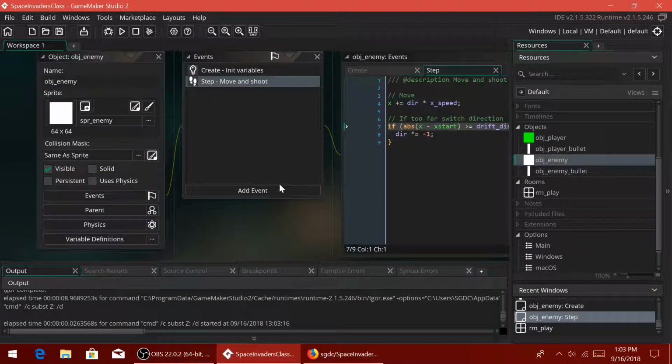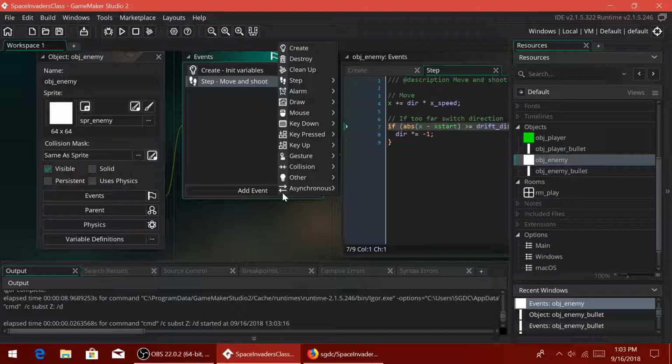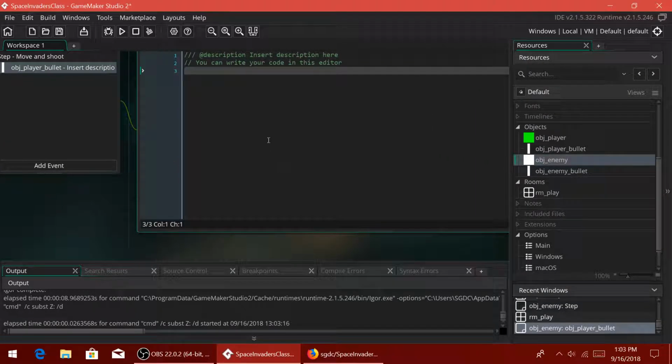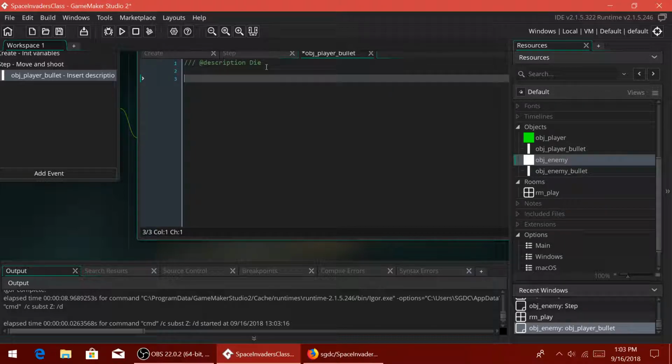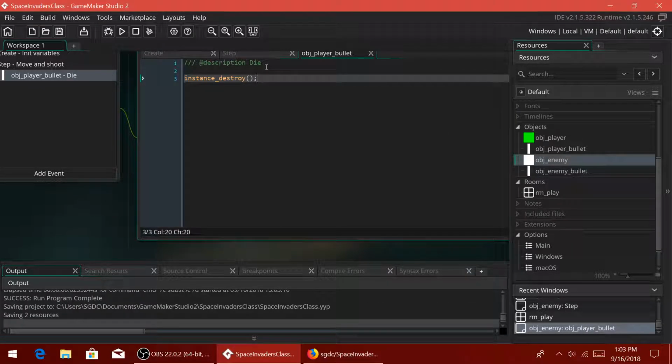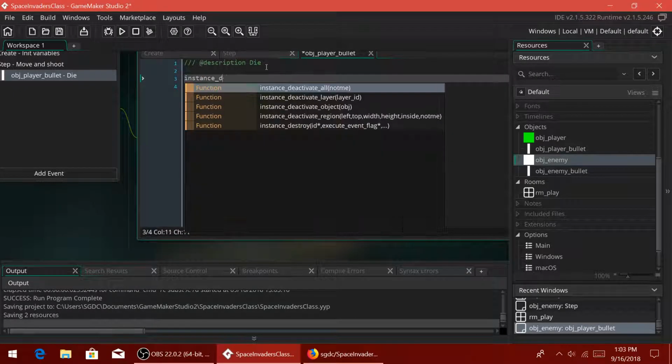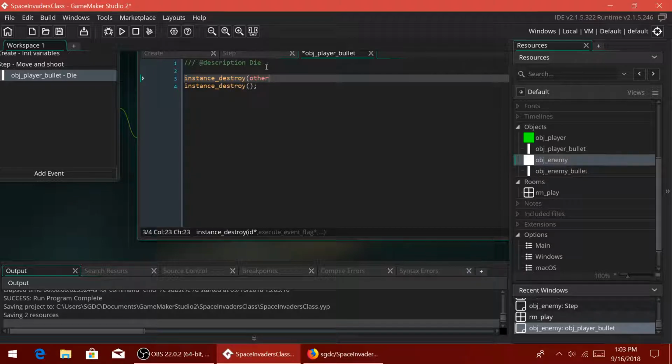So we're going to go to Object Enemy, add a new event, and we're going to go to the collision category. So when it collides with Object Player Bullet, we're going to die. So we're going to do instance_destroy, and this destroys ourself. Before that, we're going to instance_destroy other. Other is the bullet we collided with. So the bullet is going to disappear, and the enemy is just going to disappear.